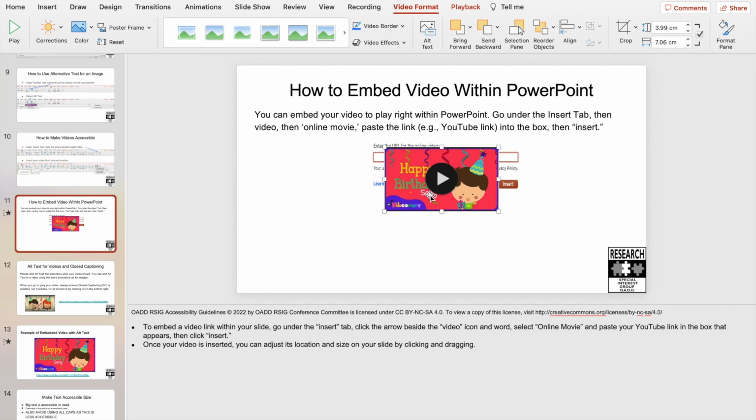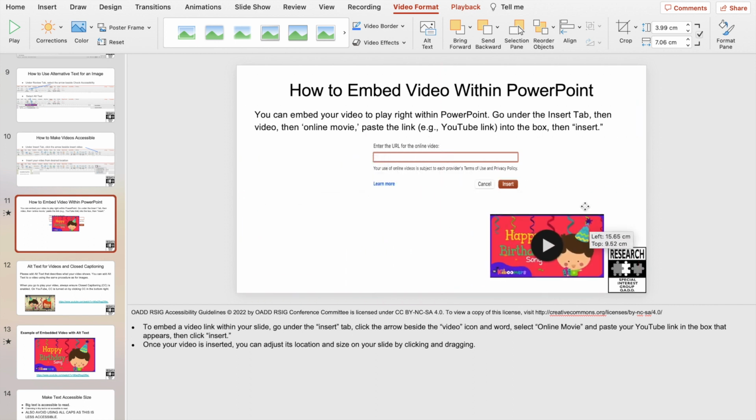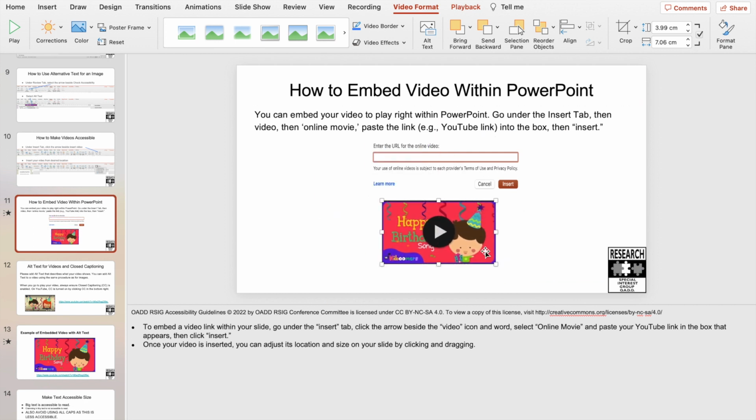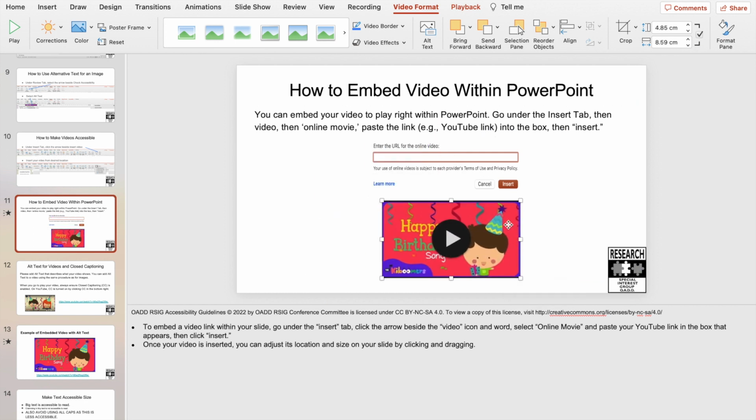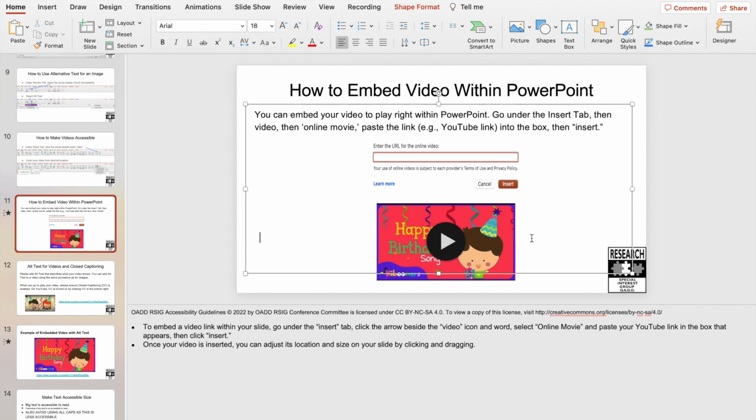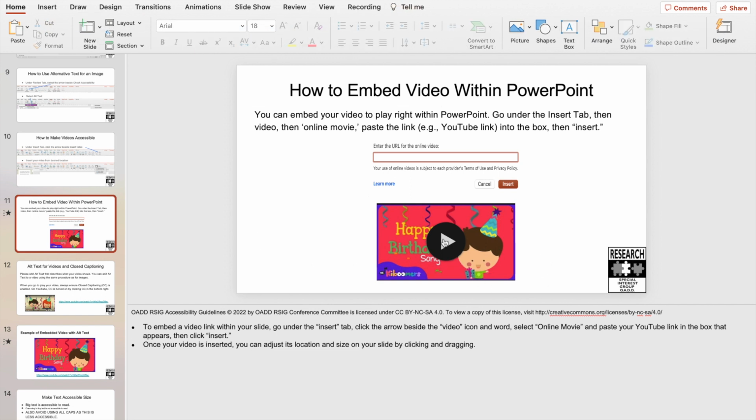Then your video should embed right within your PowerPoint presentation like this, and you can move the video clip around and also adjust its size according to your liking. And then this allows you to play your video right within your PowerPoint presentation.